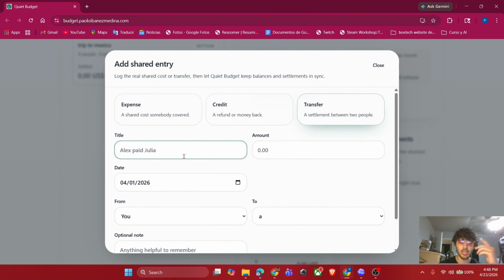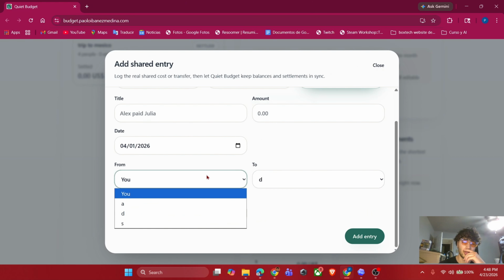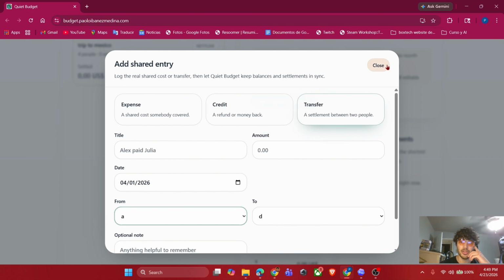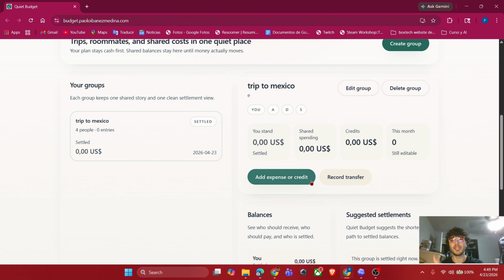You can record every transfer someone already paid to someone else, like in that example, Alex paid Julia. You put the amount, the date, from this person to that one, and any optional notes, just to have it logged. But I'm going to show you step by step because that's a little bit ahead.